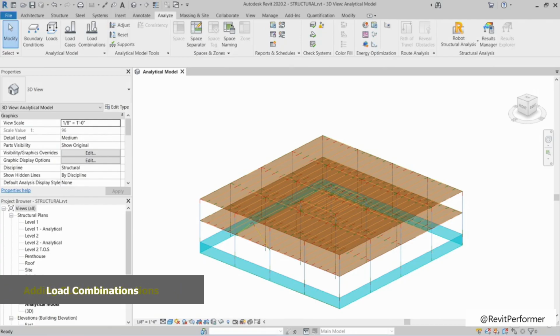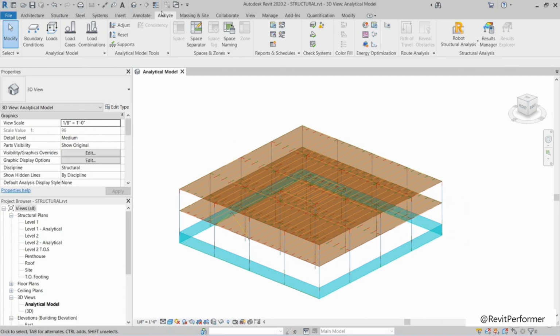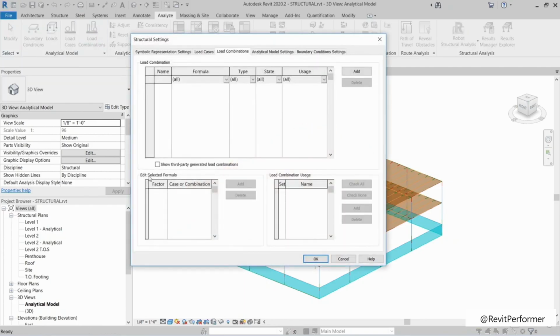In this video, we'll make a load combination. Then we'll create a formula and a load combination usage. Let's jump into the model we've been working in. Doesn't matter what view we're in. Go to the Analyze tab. Now let's go to Load Combinations. We can add a formula. We can use a load combination usage. Notice that these are all grayed out. We can't do anything because we need to have a load combination to begin with. So for load combination, click Add.